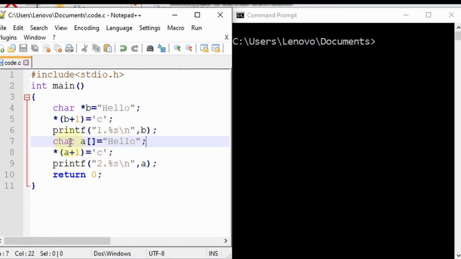So what if I want to change the value? Here we have b, which contains the address of the first character. I have told you that b plus 1 will increase the address by the size of its type, so 1 byte. It will be pointing to e, and asterisk b plus 1 means I am inside the string. If I want to change this to c, it should be done like this, but this is not allowed. When I print, it will show an error.